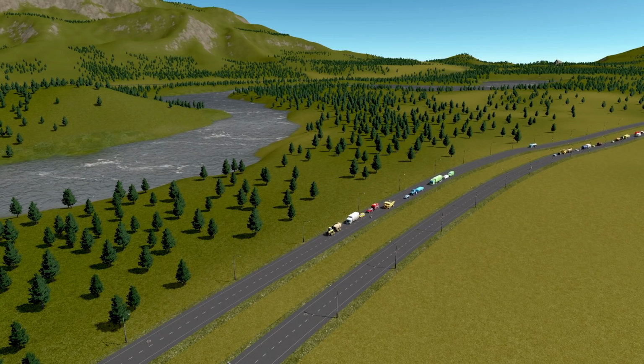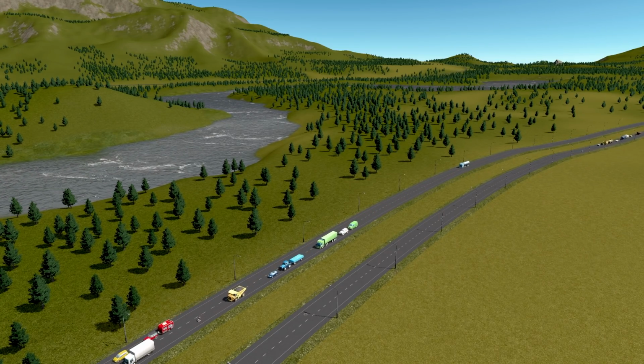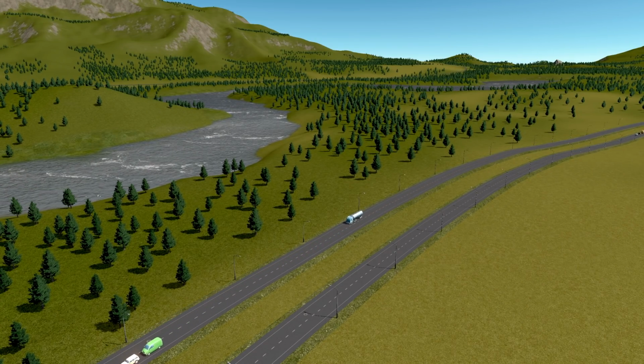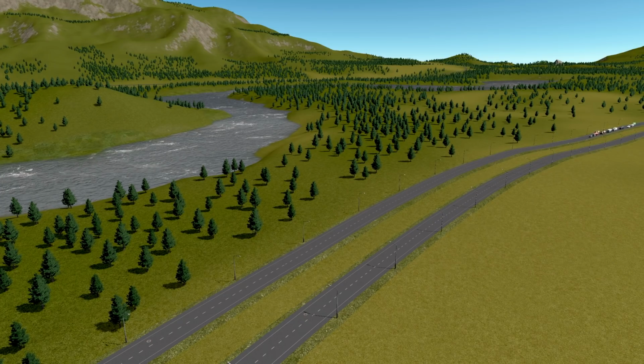If you're setting up a new city with mods, there's a few things that you can influence before you even start building. I want to go over a groundwork for setting up mods in City Skylines, some do's, some don'ts, and some specific mods that I really like using in City Skylines.